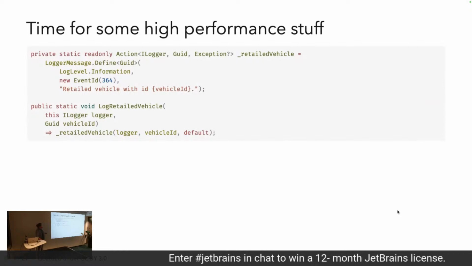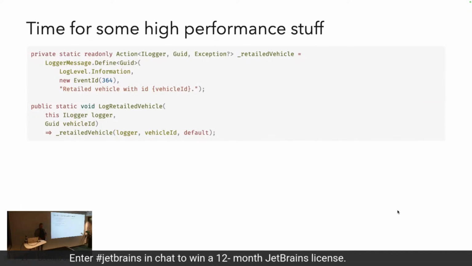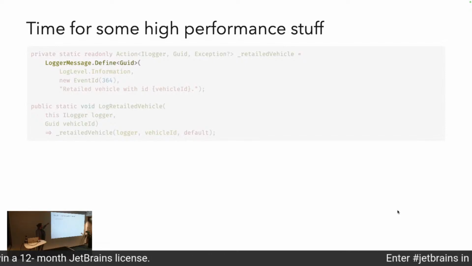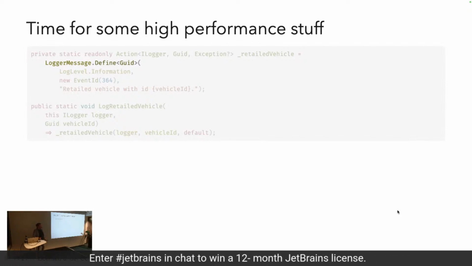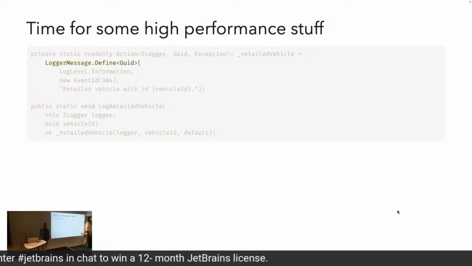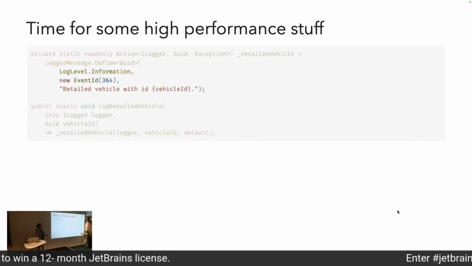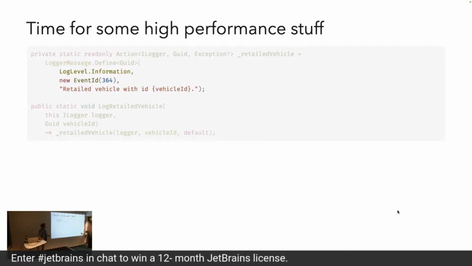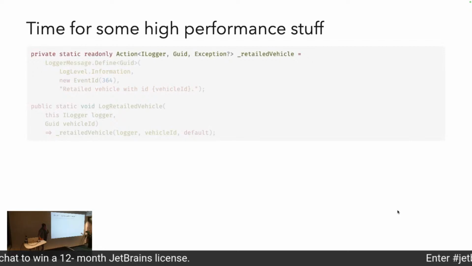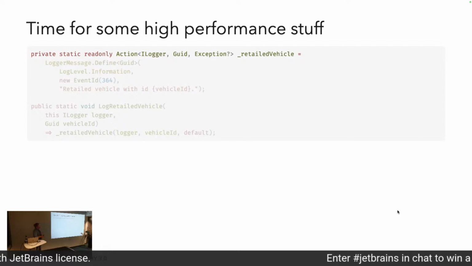So let's take a look at how to do high performance logging in .NET. When we first introduced it, you basically have this LoggerMessage.Define here. You have generic parameters where you can add the types of all the parameters you have for a log statement. In this case, it's just this one GUID. Then you define the log level, of course. You can put the event ID in there. And then you have the message template, which is still called message there. And it returns you an Action on the ILogger, because that's where you need to execute it.